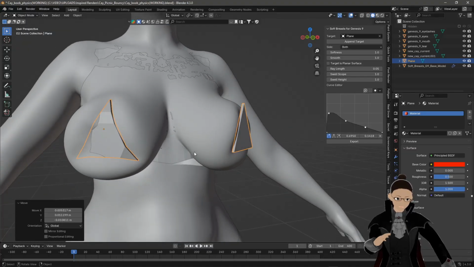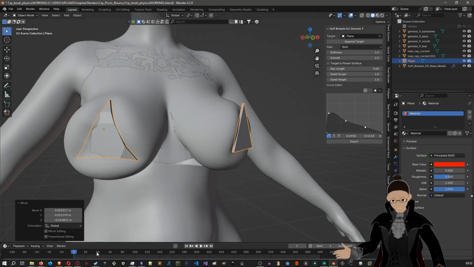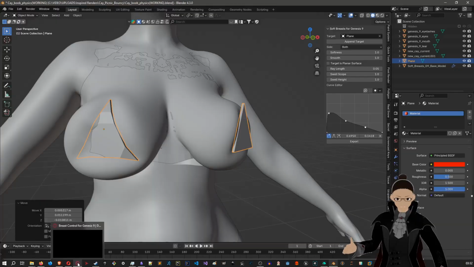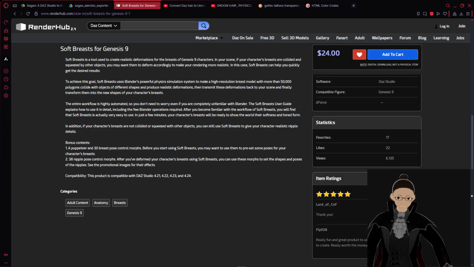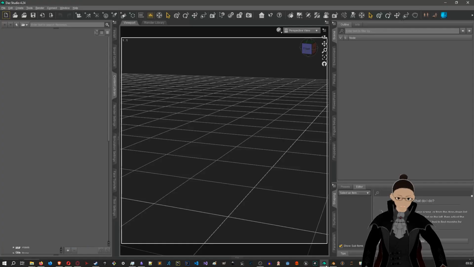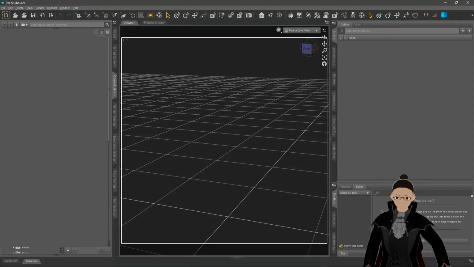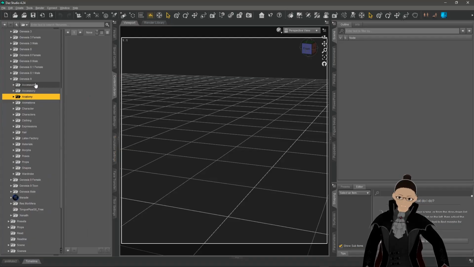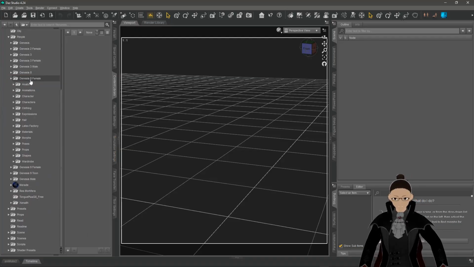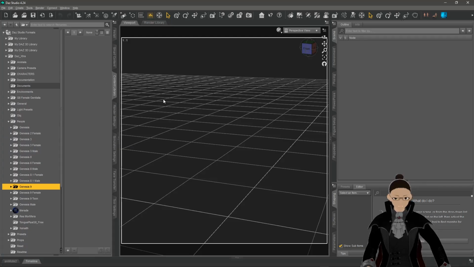And the process on how it's done is actually pretty simplistic, but it is a paid-for add-on. It's something I've been looking for a long time, and it's called Soft Breast Control for Genesis 9. This actually does allow for the manipulation of the physical body for whatever Genesis model you have. You use whatever model you want to implement it.